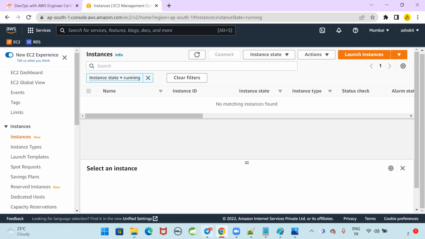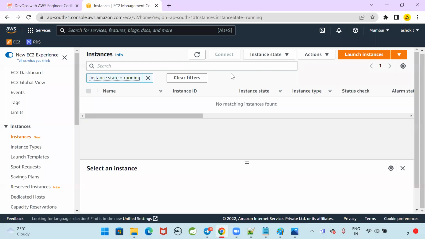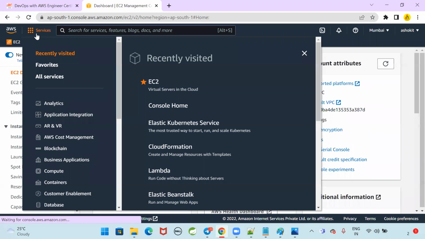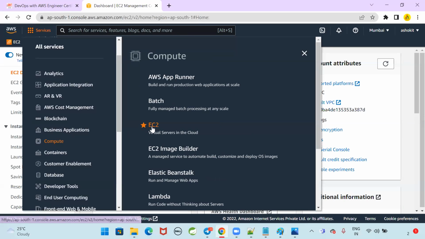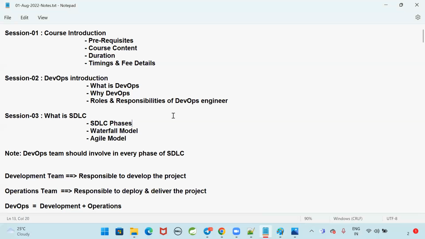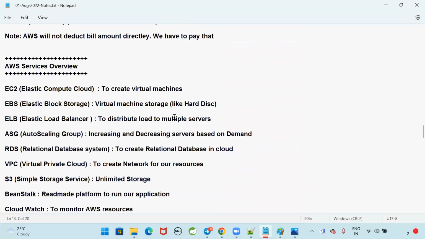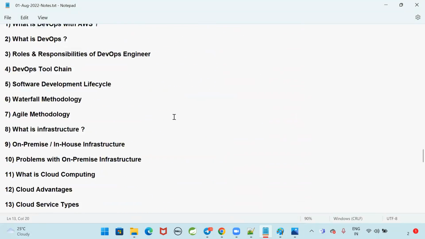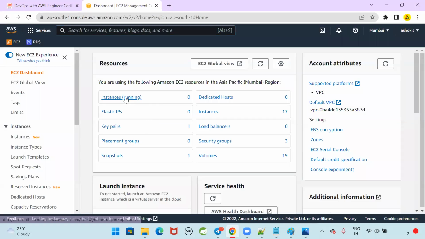I have already given the document to create the account in AWS. So I hope you already created the account in AWS. Once you create the account, go to your AWS account, go to services. Under the services, you have a compute option. In the compute, you have EC2. Click on EC2. As I mentioned, EC2 stands for Elastic Compute Cloud. By using this EC2, we can create virtual machines. Now, EC2 instances.